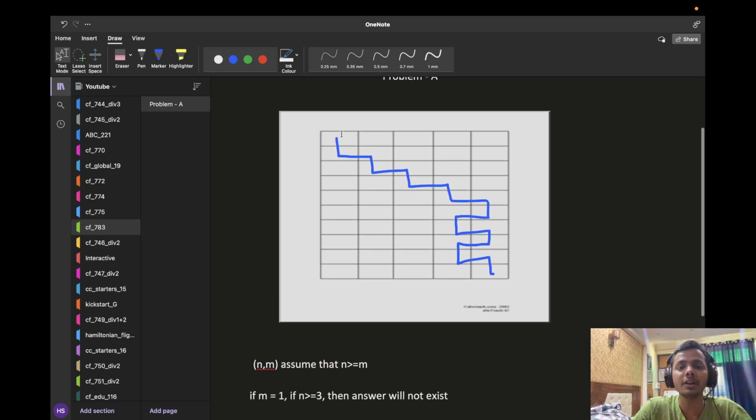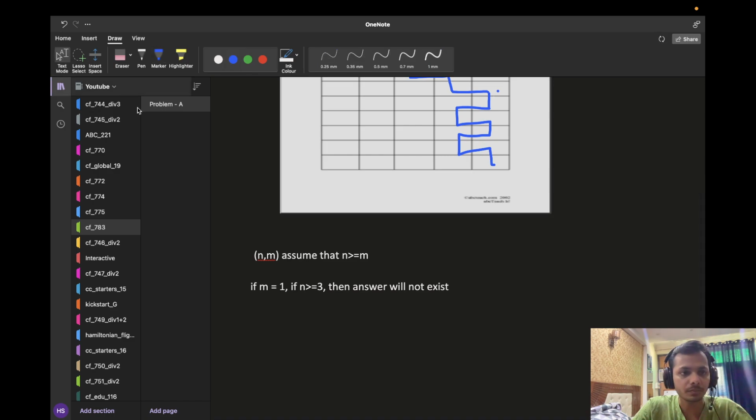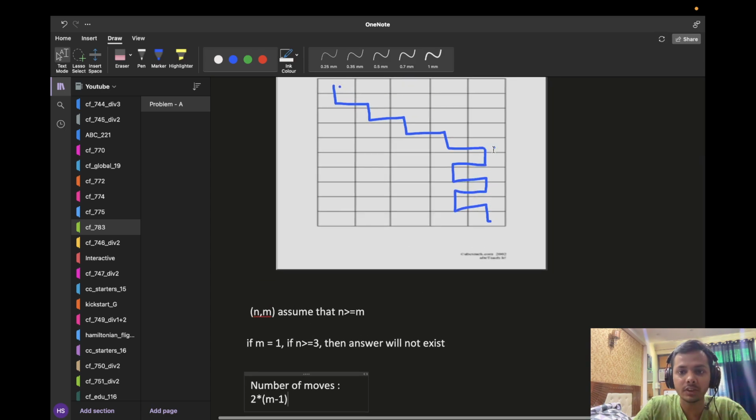So essentially what we are doing is, first of all, we are making 2 into m minus 1 moves to reach from this point to this point, right? M minus 1 down moves and m minus 1 right moves. So the number of moves: first we are making 2 into m minus 1 moves, and now we have successfully reached here.